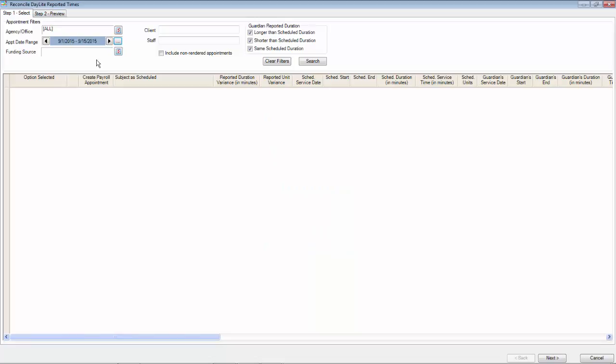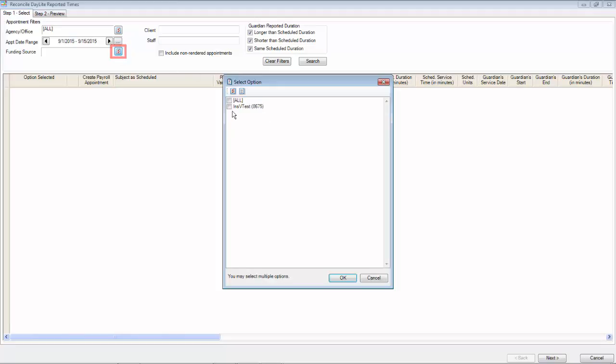Next, we have funding source. By clicking the icon to the right of this field, you can access a list of funding sources to select from. You can select one or more options from this list to include in your results.